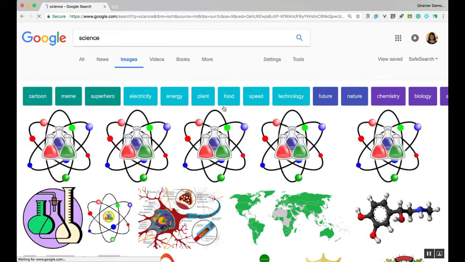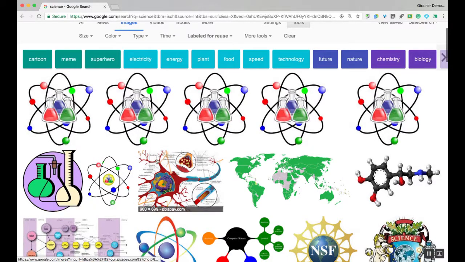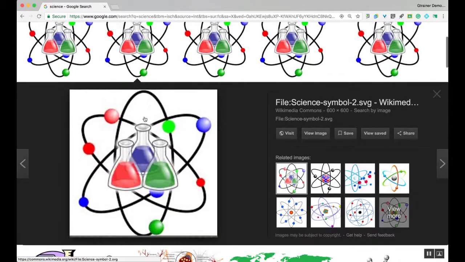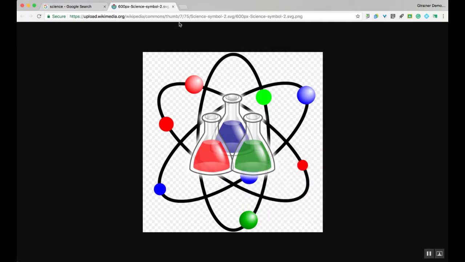Labeled for reuse means I can reuse the picture. I would use labeled for reuse with modification if I was going to change the picture. Locate the picture you're interested in, click on it, choose View Image to go to that particular image. Right-click and either copy image or save image as.